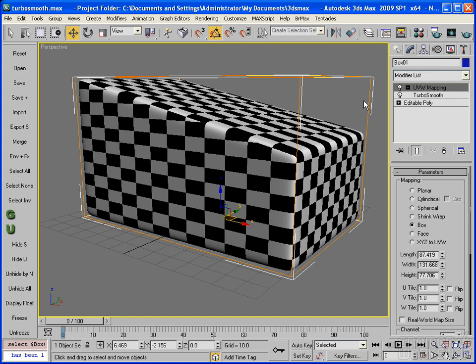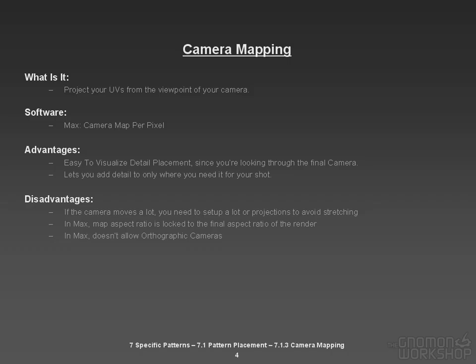And that's something that you're going to see in part 2, because all of my objects will have Turbo Smooth on them, and then I make sure that my mapping is always on top of the Turbo Smooth inside the modifier stack. Okay, so camera mapping is yet another way you can project your textures onto a surface.